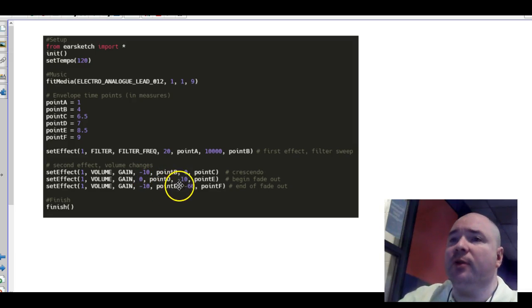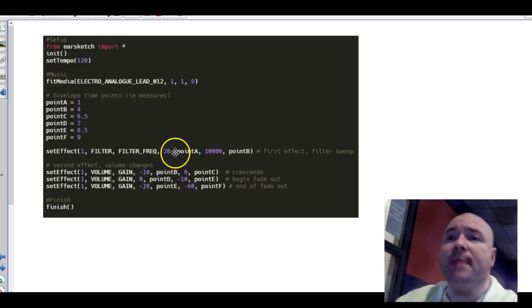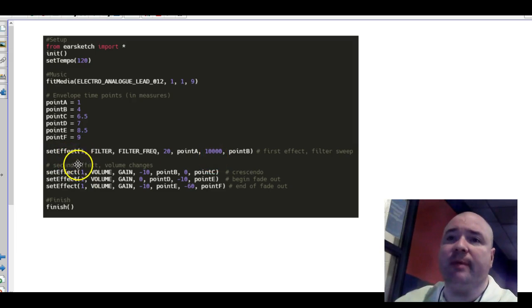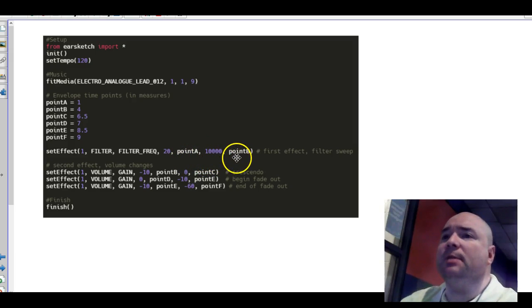In fact, I would go even further and change some of these values here, like the 20 and the 1000, to be variables, min frequency and max frequency. So then we could read this straight across, maybe even change the 1 to a track 1, set effect track 1, filter frequency, min frequency point A, max frequency point B.